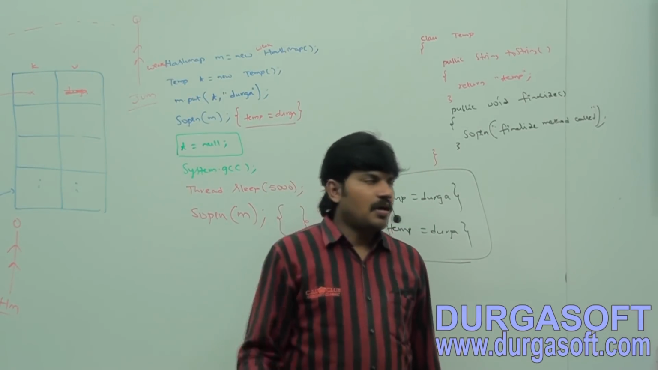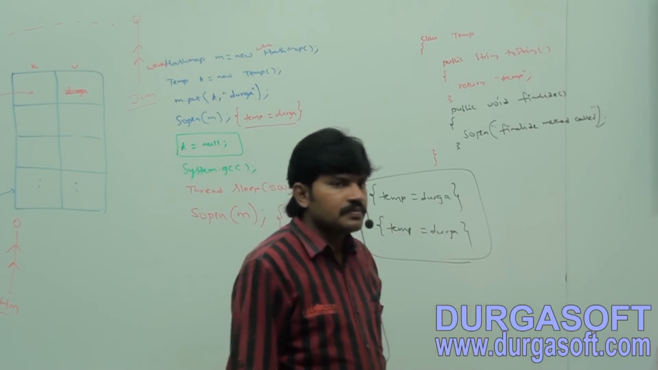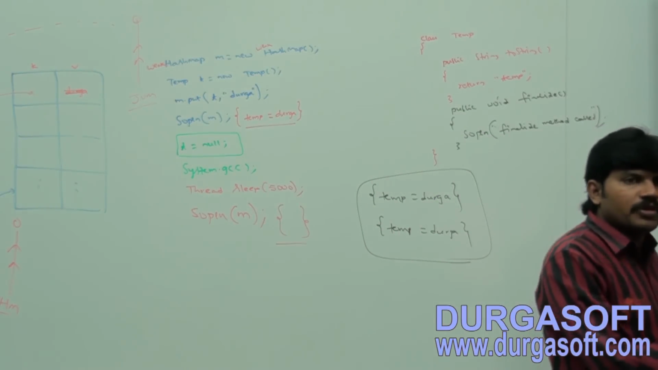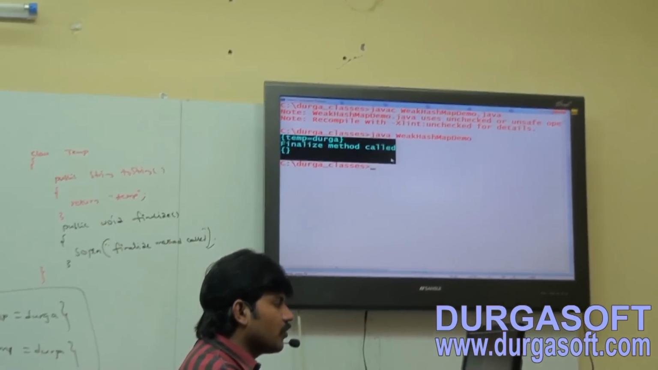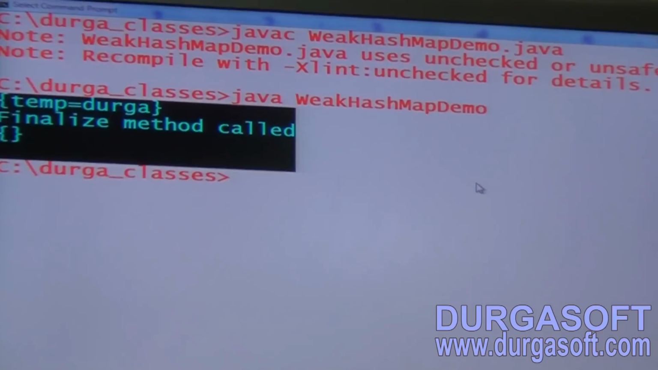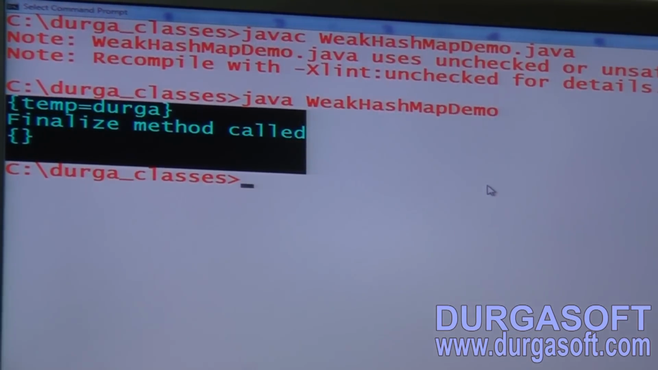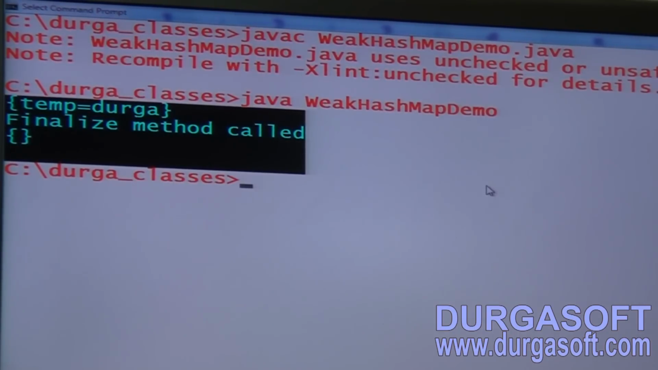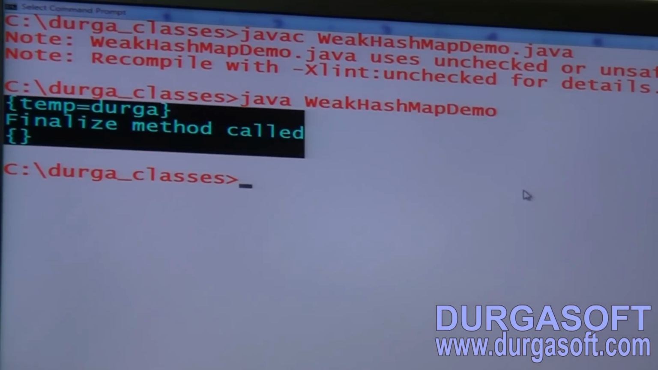In this case, can I spell out what output we are going to get? Better to take it from the screen. Temp is equal to Durga, temp is equal to Durga, finalize method called, temp is equal to Durga, finalize method called, curly brace open and close, like this. Completed, right? Okay, that's all.